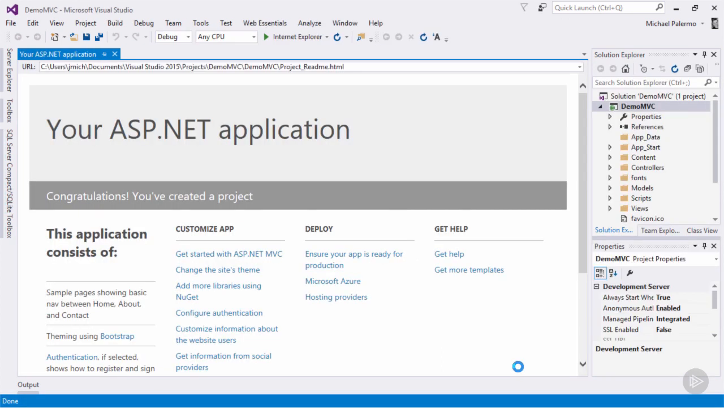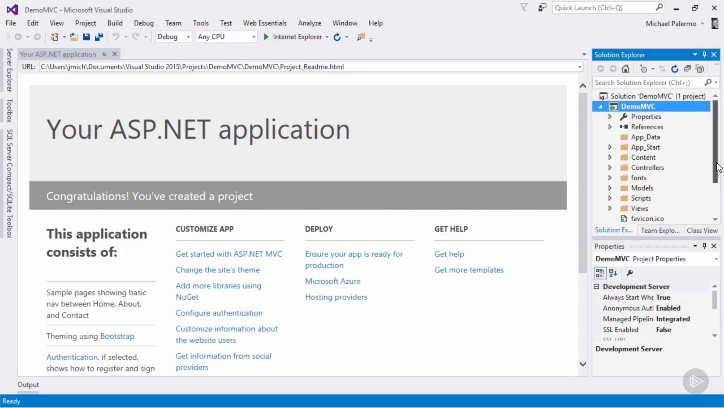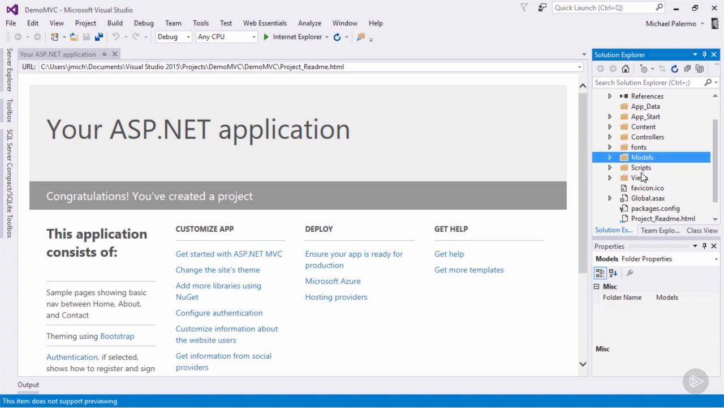Now that my project is created, if I scroll down just a little bit in my project, I could see that the key folders that are really differentiators for MVC are the models, the views, and the controllers. Beginning with controllers, let's take a look at the home controller.